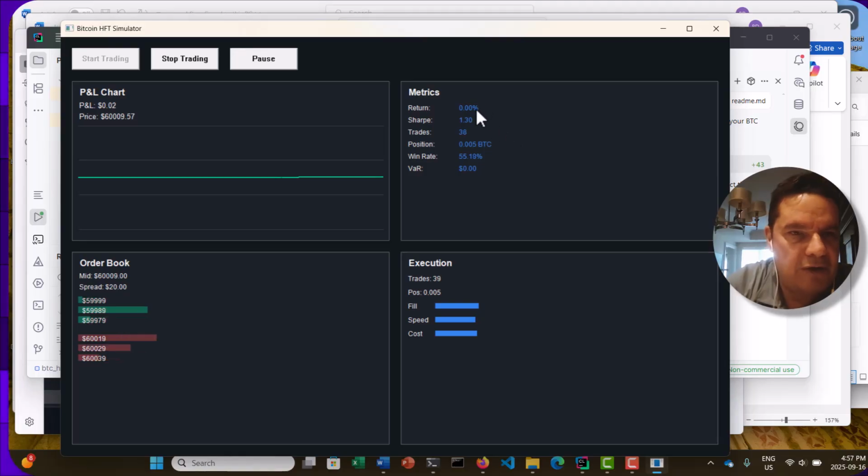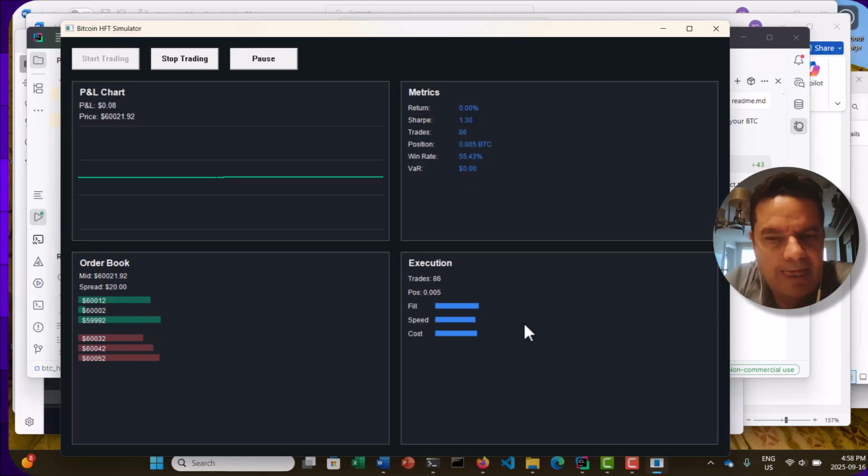We also have here the return as it trades. This price is obviously fake. We have a standard P&L as it trades, and it's trading right now. We have here overall return, Sharpe, since I started this. We have our positions in Bitcoin, win ratio, and a value at risk, which are standard metrics that I ask for these type of environments.